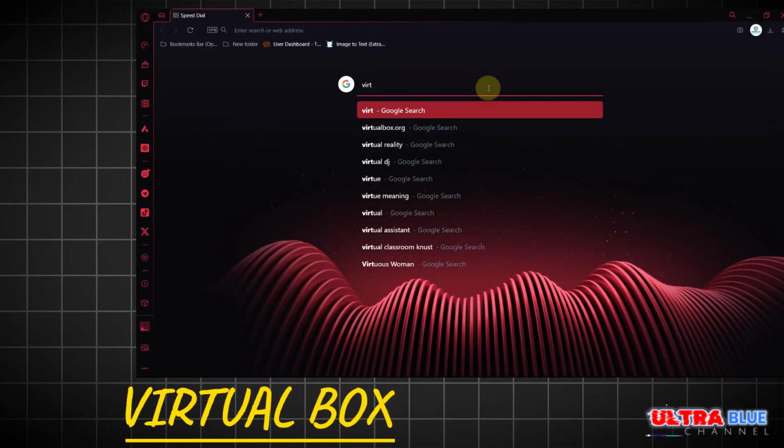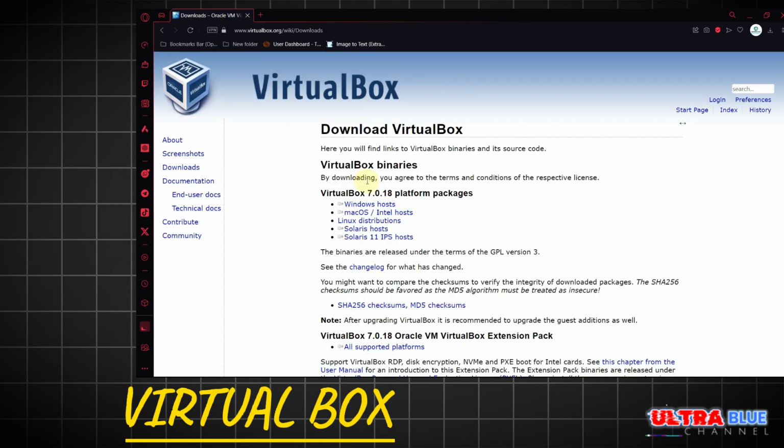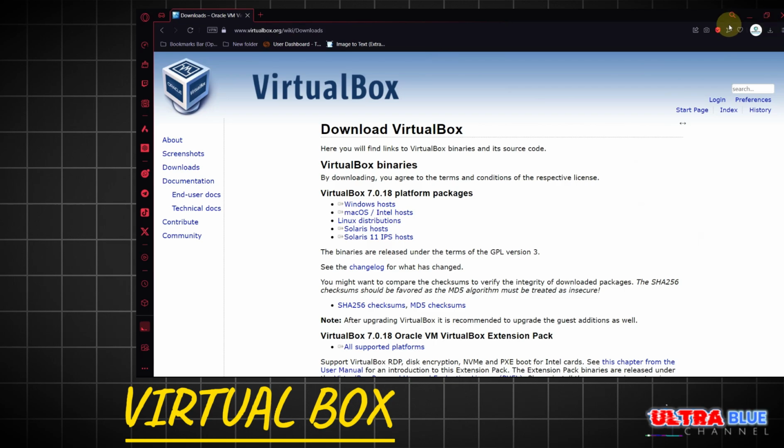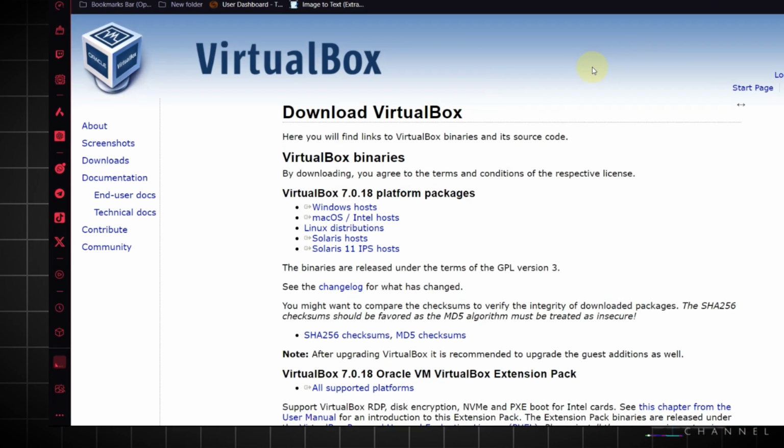VirtualBox, being open source, also offers an easy installation process. Download the installer from the VirtualBox website, run it, and follow the steps. While it may take a bit longer than VMware Workstation, it's still straightforward and accessible for beginners.